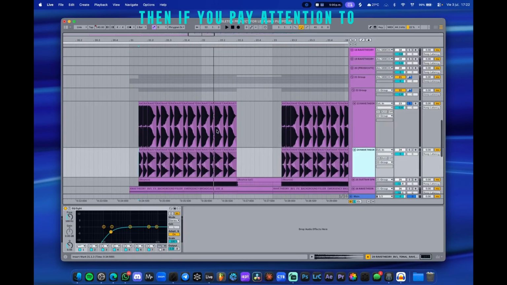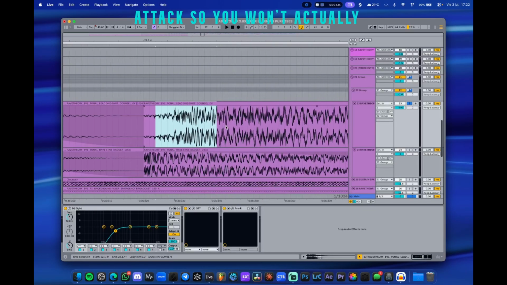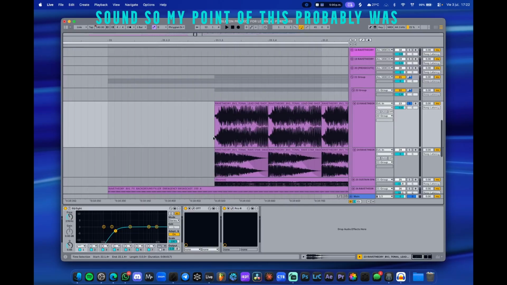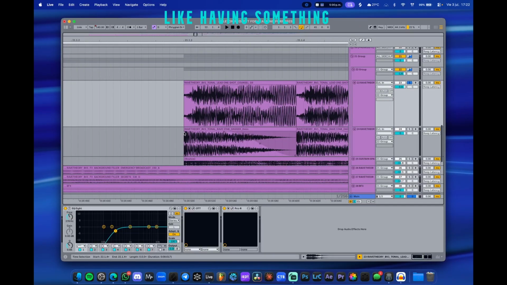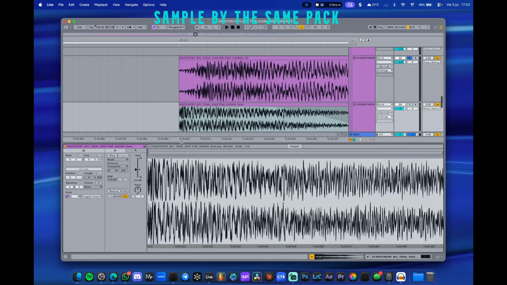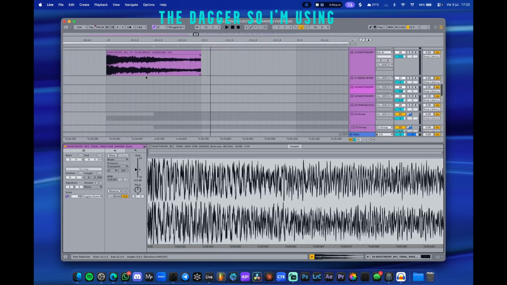Then if you pay attention to this sound, I did this kind of thing, but you see that you don't have a tag, so you won't actually hear this as a kind of perc sound. My point with this project was to have something like a perc. So to get that, I took another sample from the same pack, which is this, and I think it's the same lead that you have in the Daga.